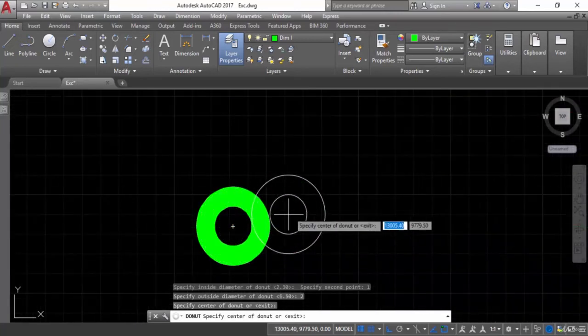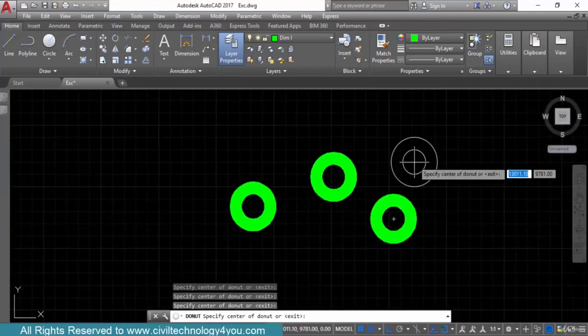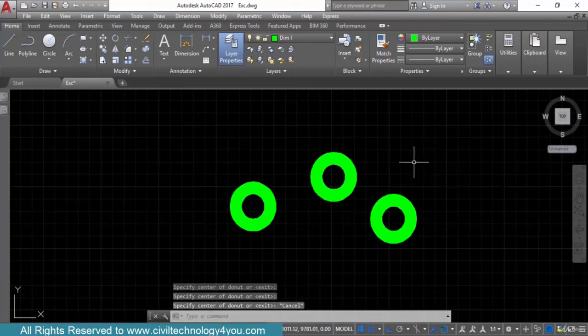I can click here to specify more donuts. Now when I press escape, the command will be deactivated.